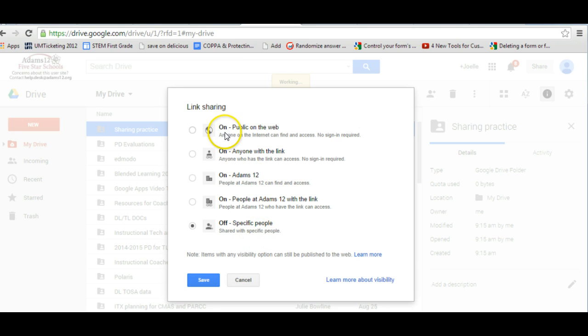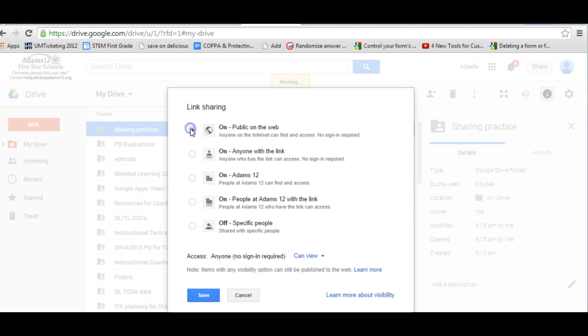You can turn it on so anyone on the internet can find and access it. No sign-in required, so that means you don't care who sees it or finds it. You can do on anyone with the link, so if you send the link to someone or someone has the link, they'll be able to access it. You can have it on for your school domain, on for your school domain with the link, or off with specific people. If you're in your personal Gmail, these are really the only choices you're going to have: public on the web or anyone with a link.